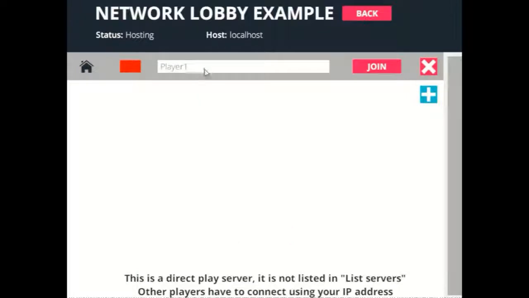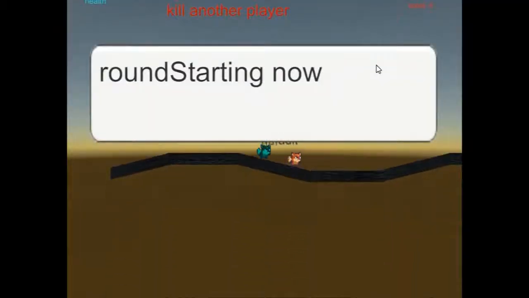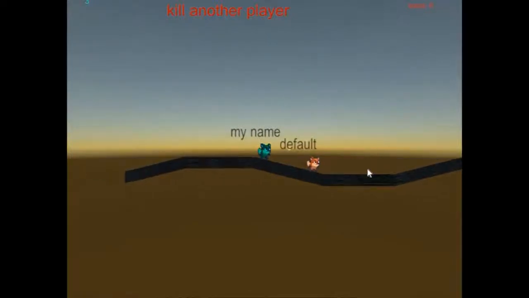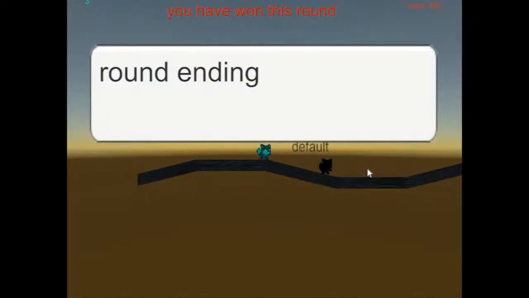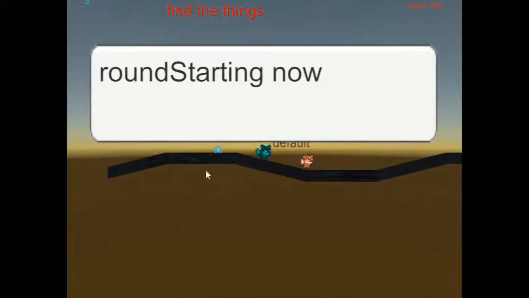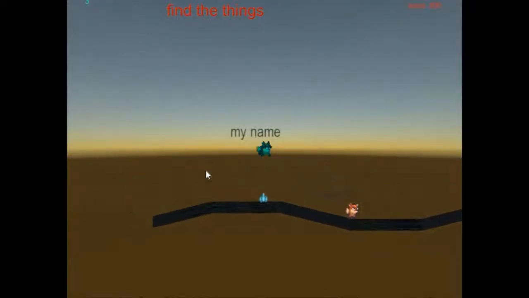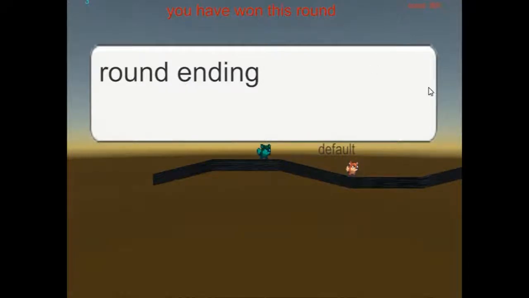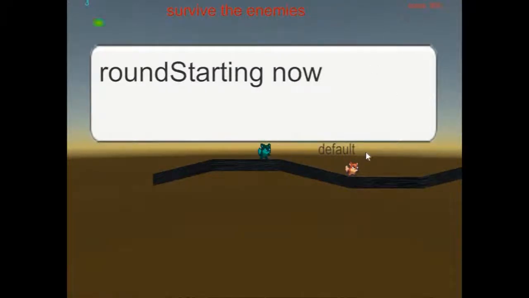Now for the example. The player can choose which parameters that he wants, and he can join the game and it will start immediately. Now this is an example of a kill quest. Now the player has to kill another player, which he does, and so he wins the round. Now it's a find quest, so he finds the object and he wins this round also. Notice that the score increases.